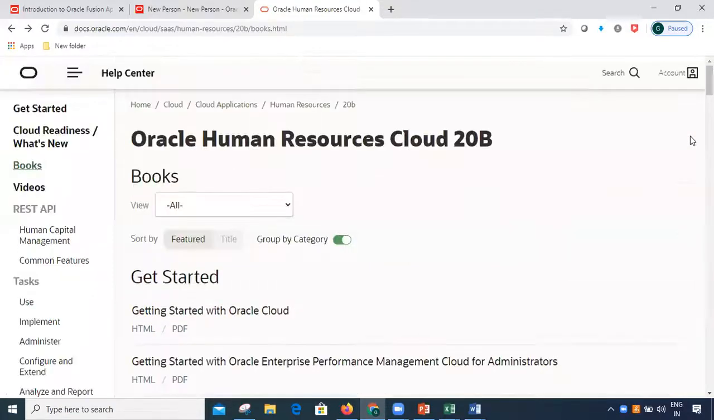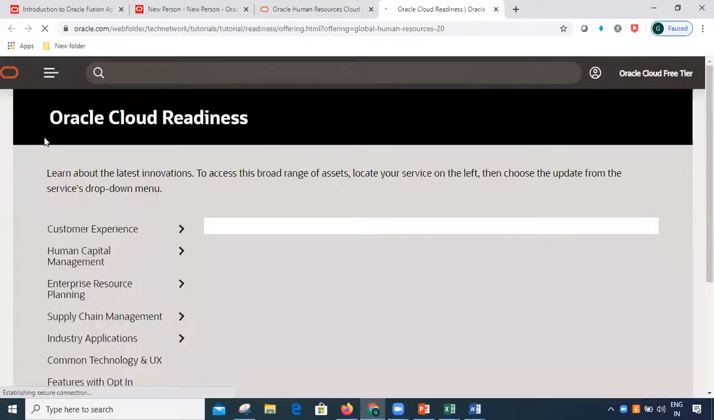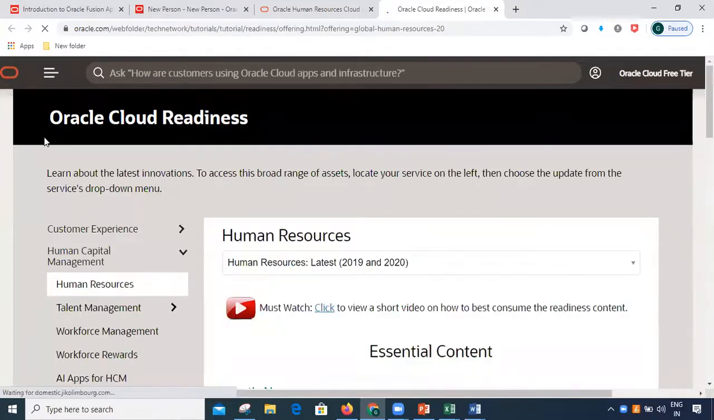And then cloud readiness, what's new? So what is this? Let's suppose you are working in an organization. Say you are hired next month, and the current version is 20B. After 3 months, 20C will come, and some new additional features will come in the application. So how will you upskill yourself with those upgrades that Oracle has given?